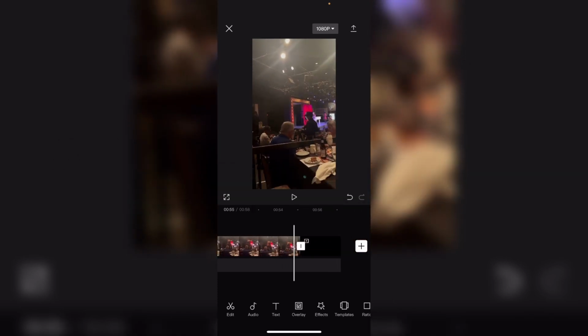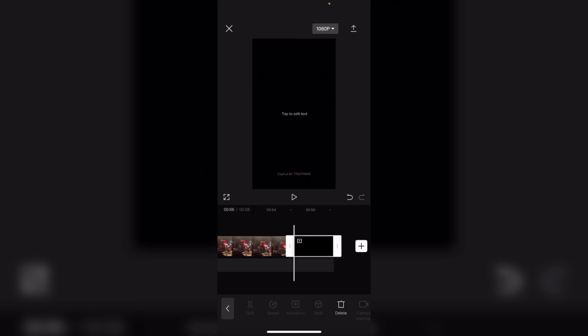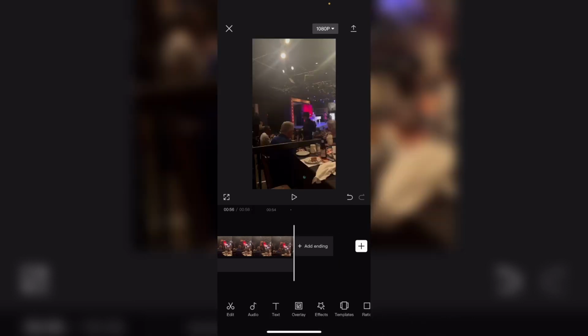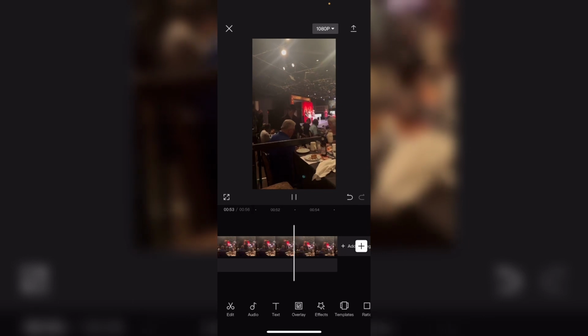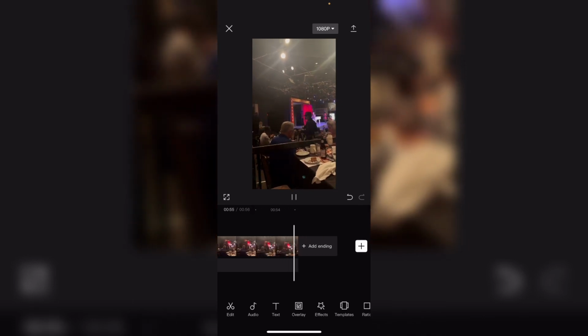Quickly scrub to the end of your last video clip. You'll notice that by default, every time you start a CapCut project, it adds this default ending. To get rid of it in this project, just tap on it to select it, and tap the trash can to delete it. Now if you play your clip, your video will just end.